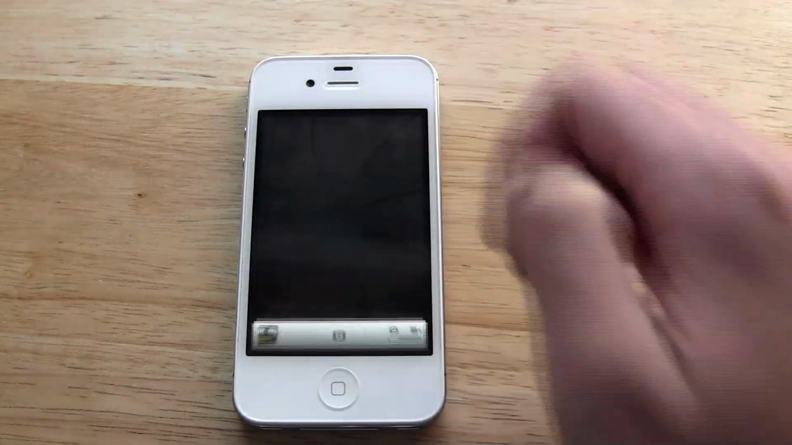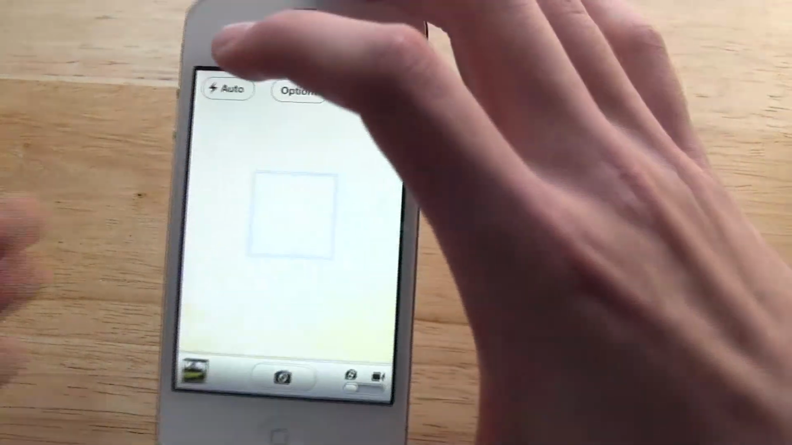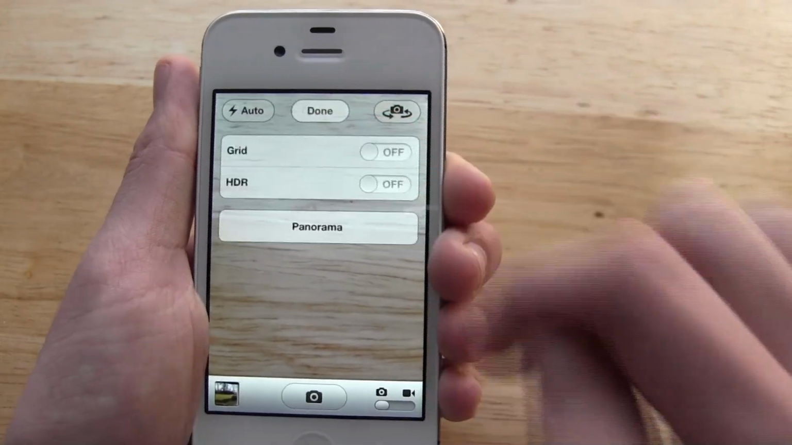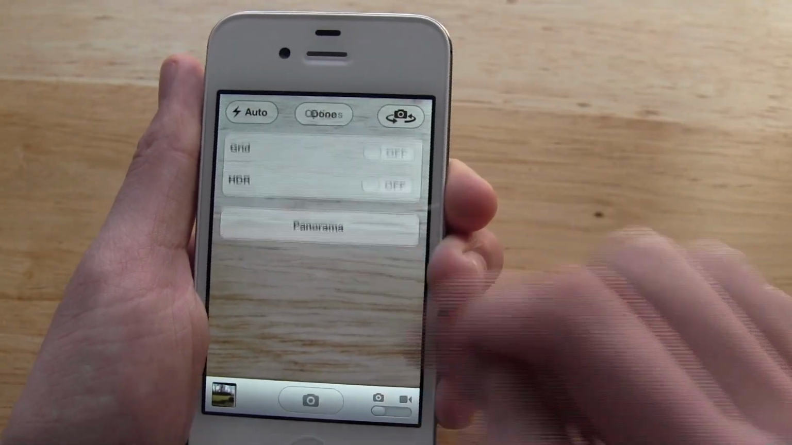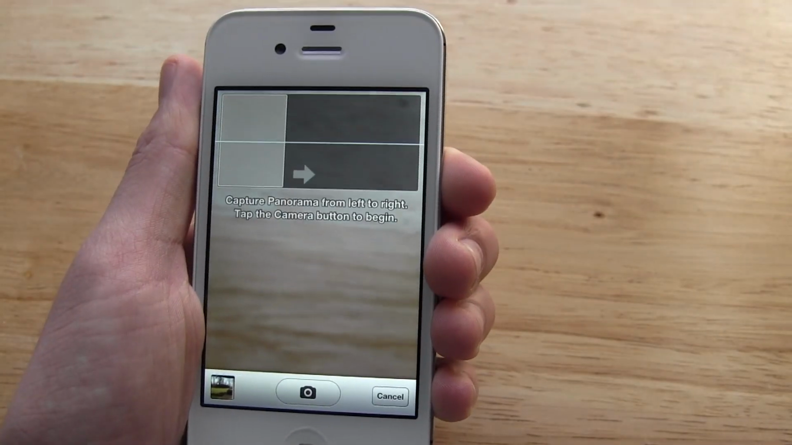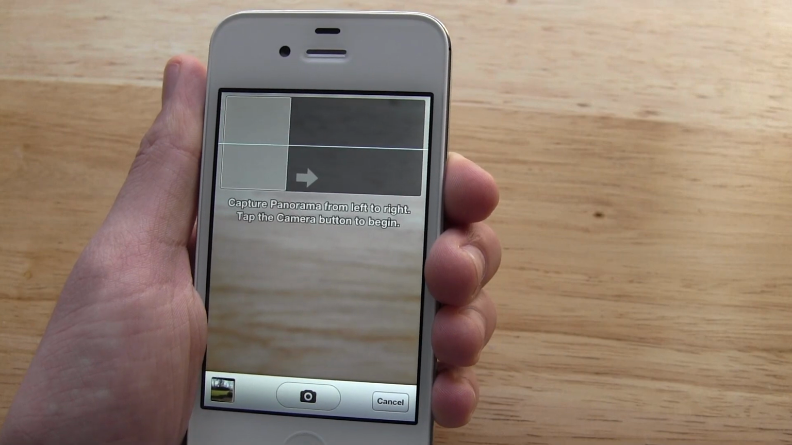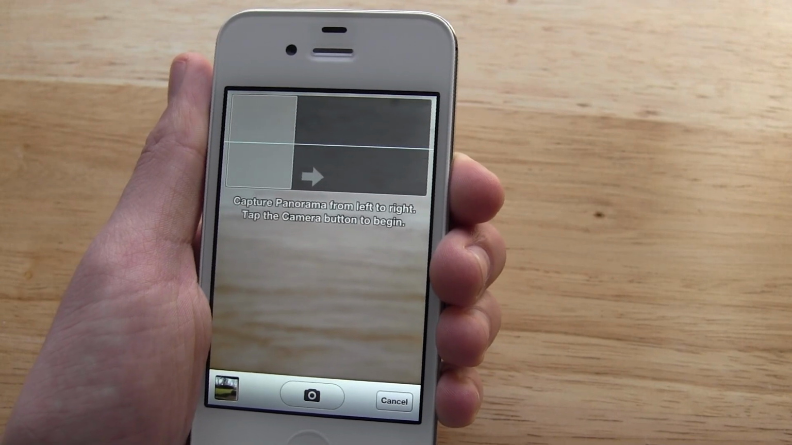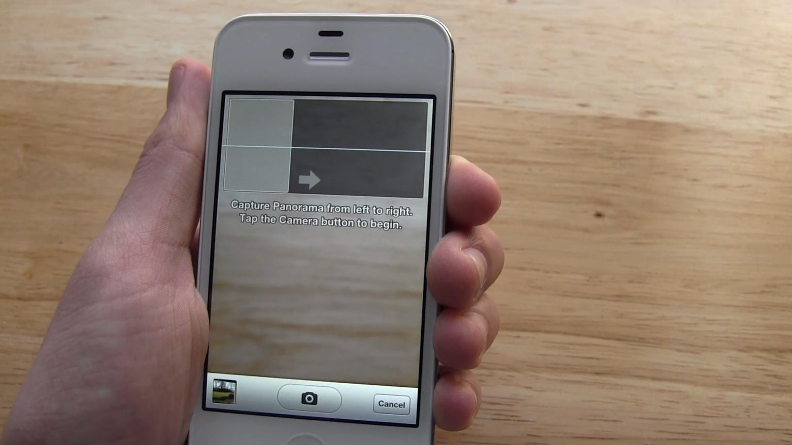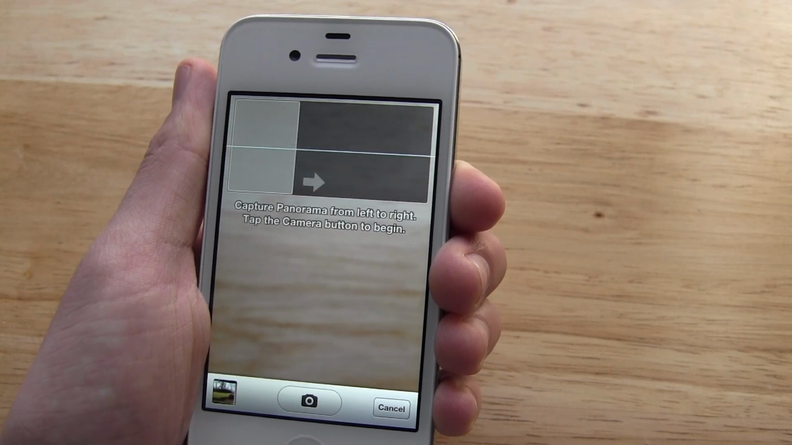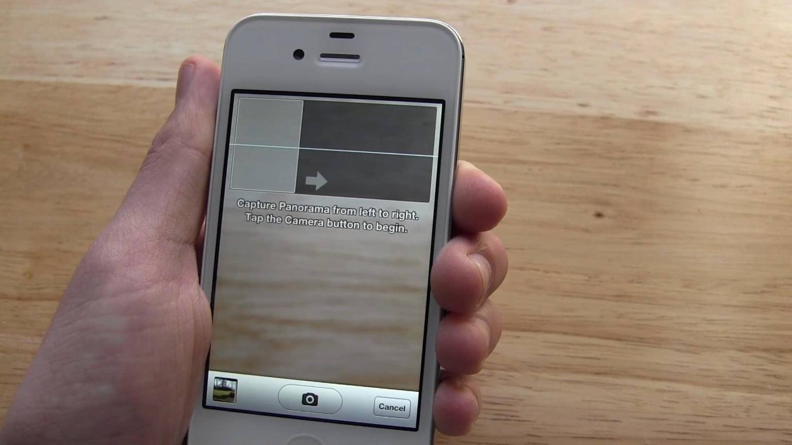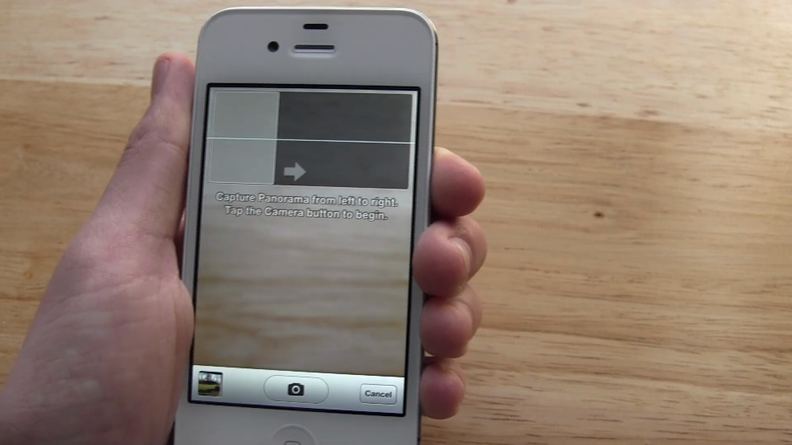So we'll open up the camera. And once you've got the feature enabled, you'll be able to head into options and you'll see the panorama icon to select there. According to the directions, you can capture the panorama by moving the camera from left to right. You can begin by selecting the camera icon. What's wrong with this feature is that when you take the panorama photo, the edges look very uneven and the photo just looks really sloppy.